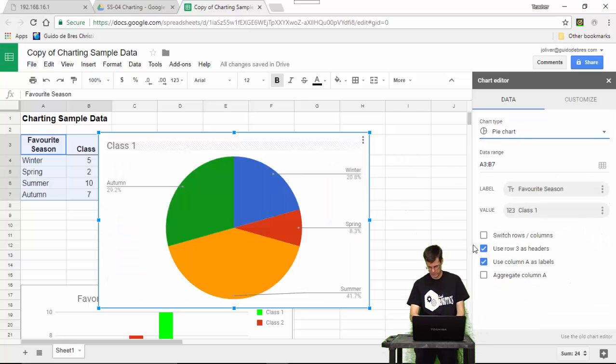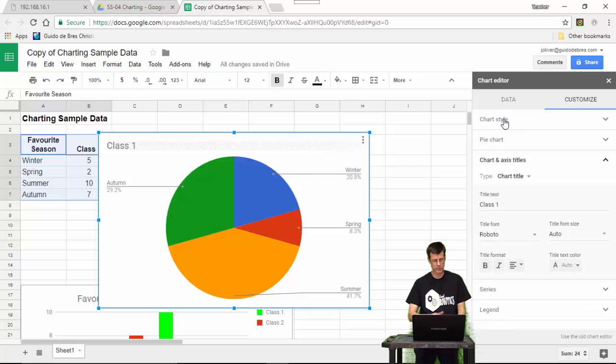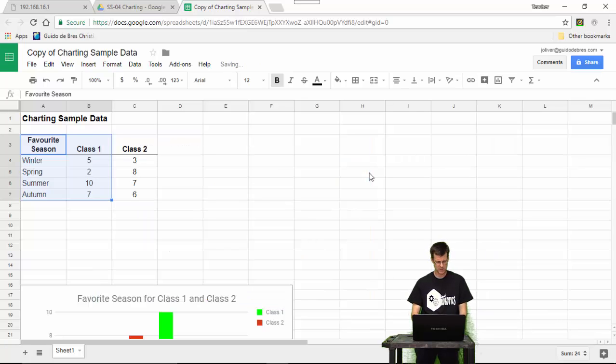You'll notice I've got some labels, but I don't have to have labels. So where it says use column A as labels, if I turn that off, then certain labels go away. No, they don't. But if I want to customize, I've got some options in here as well, and so on. And again, just knowing how to do the chart is good enough. We already know how to do titles and so on. I'm actually going to delete that chart.